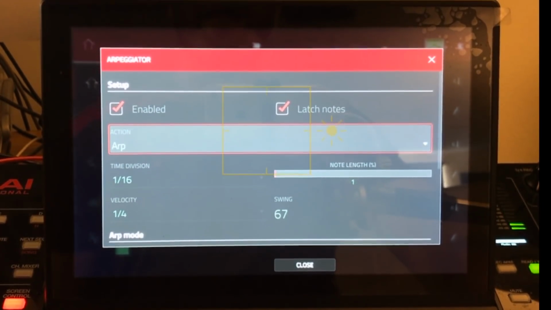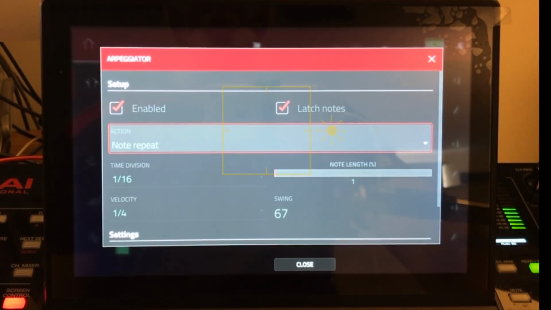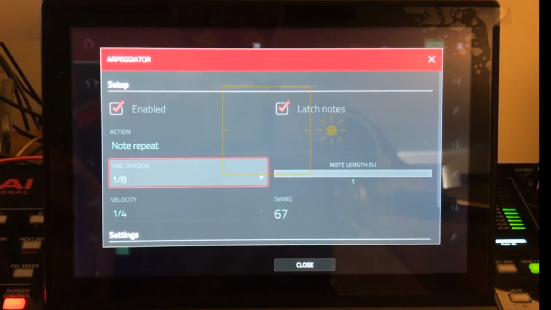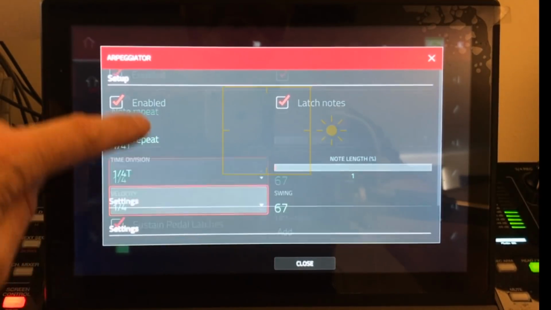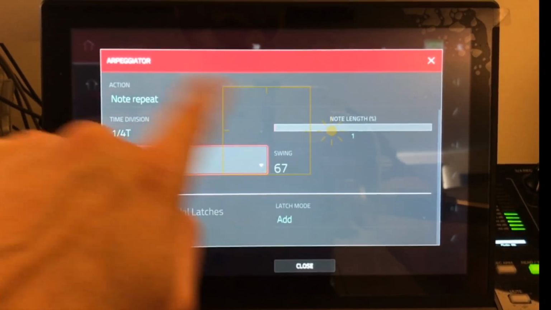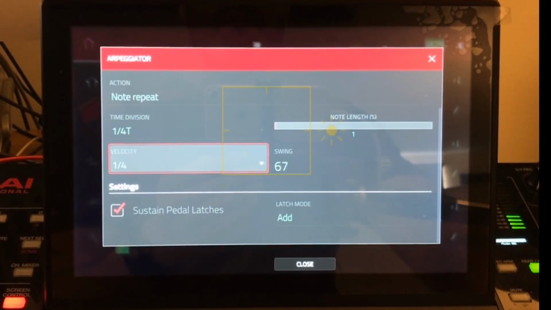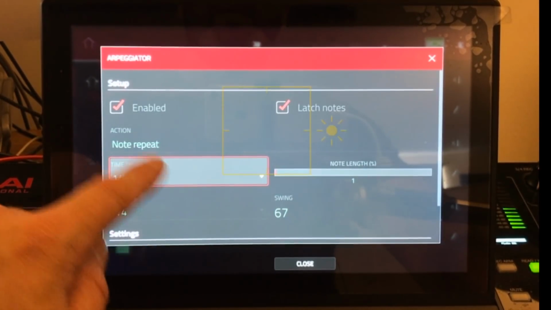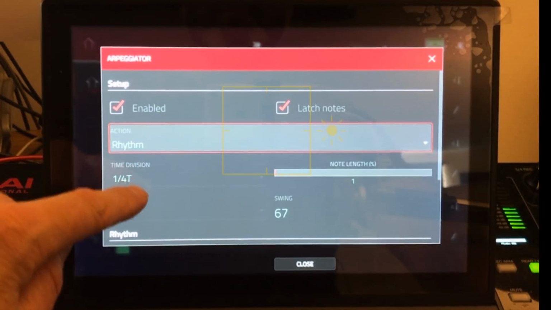Let's now change the action to note repeat. So that's just your standard note repeat. Okay, so you lose the access to all the patterns and shapes and stuff, obviously, because it's just the note repeat. Let's now put it into rhythm.